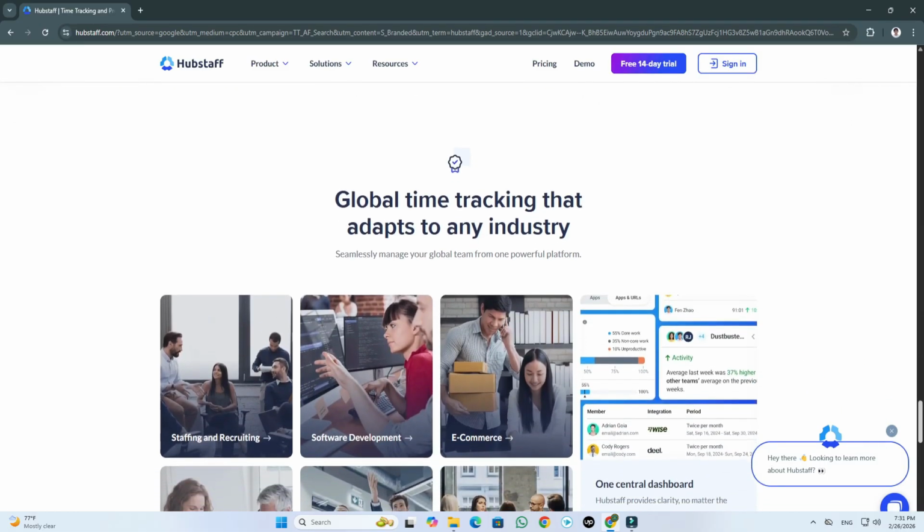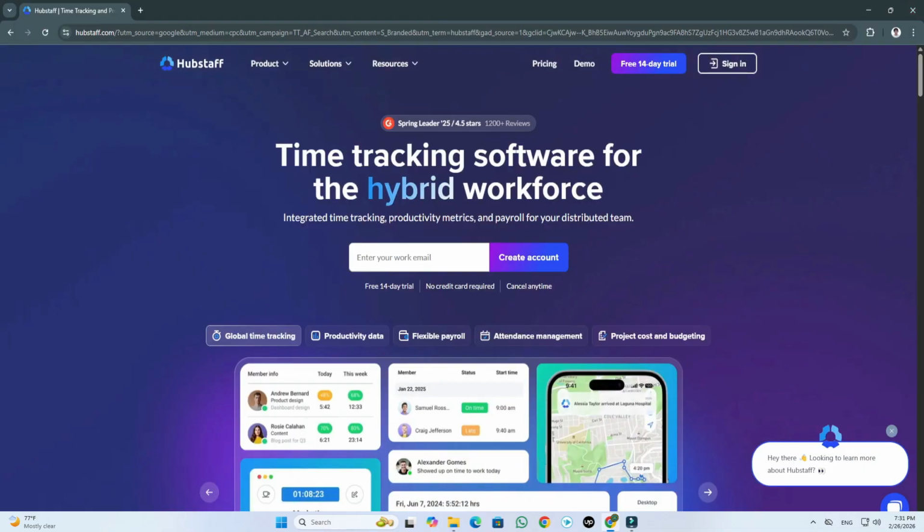So whether you're managing a remote team, overseeing field employees, or simply looking to optimize your company's internal workflows, Hubstaff offers the flexibility and functionality to help you do it all. So if you want to streamline operations, improve accountability, and make smarter decisions with your team's time and productivity, Hubstaff is a smart investment for 2025 and beyond.